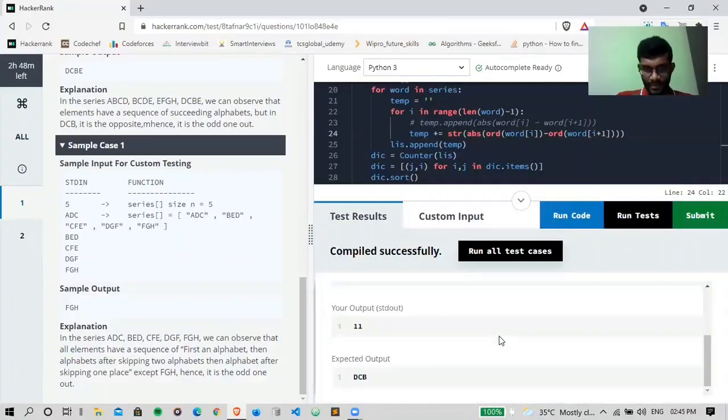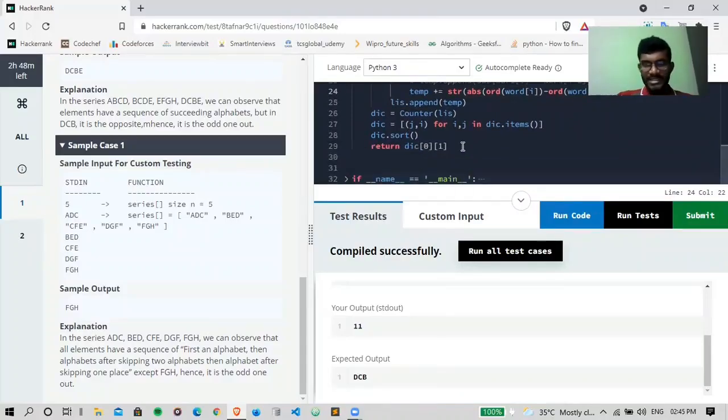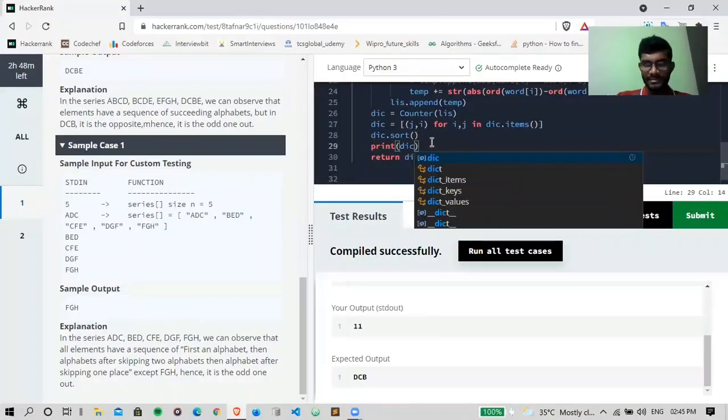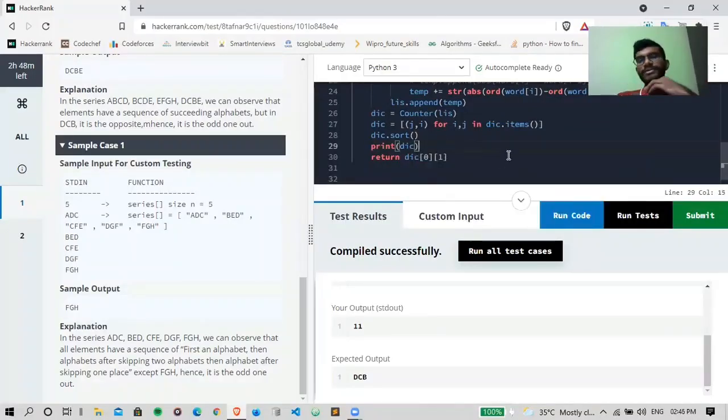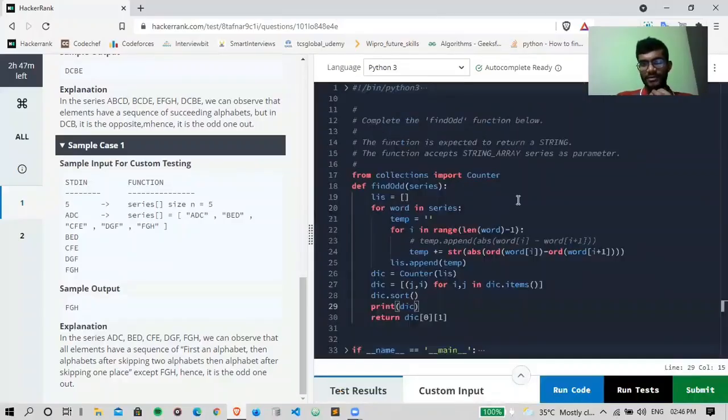So we are getting 11 as the answer. It is DCB. So 11 means 1. I'll do one thing instead of returning the value. I'll return this one value as well, and I'll print the dictionary. So in the dictionary, what is there? Values and count are there, right?